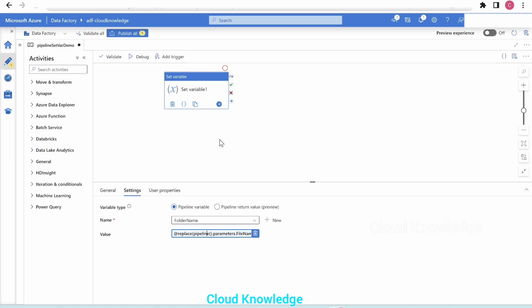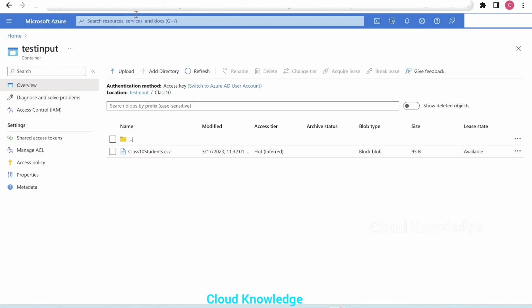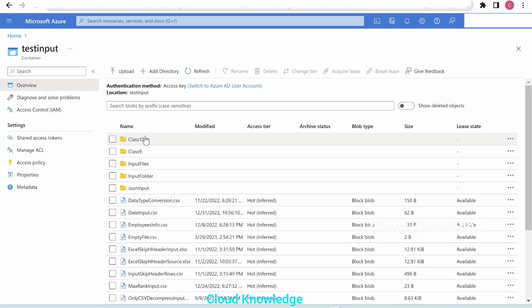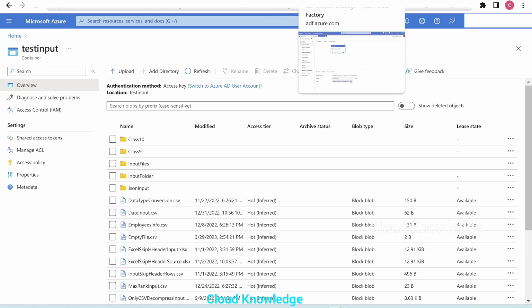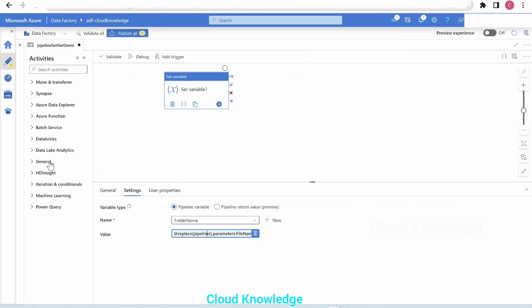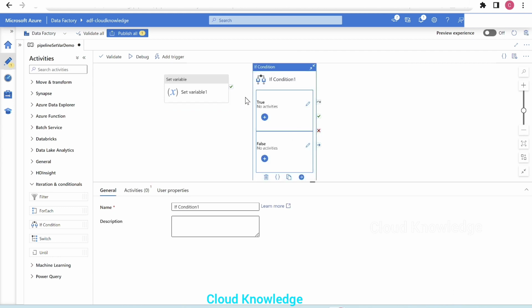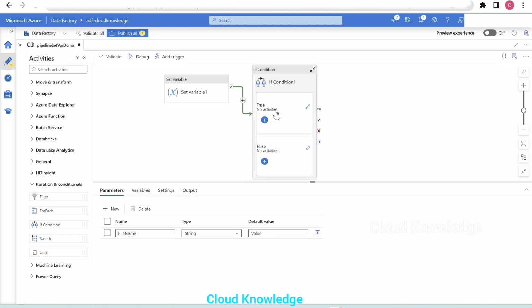Now our next step is to apply a condition that if the file is class 10 students.csv, then go to this class 10 folder and copy the file present inside it to the target location. For this purpose, we have to use the condition activity, which is called the if condition activity, and it resides under iteration and conditionals. So we'll take if condition in the canvas and we'll connect set variable activity to if condition.